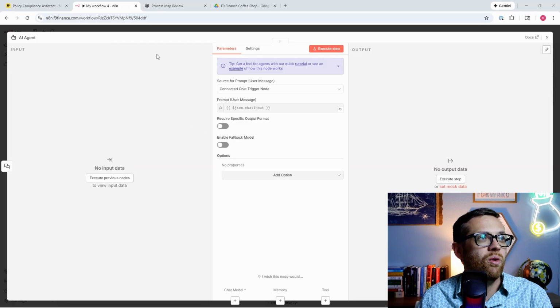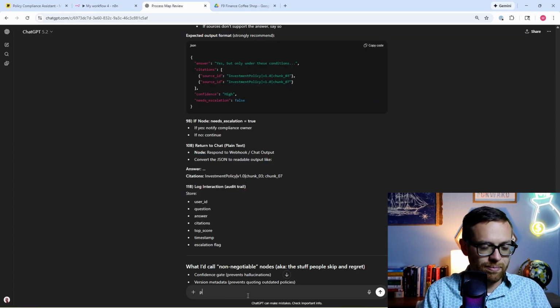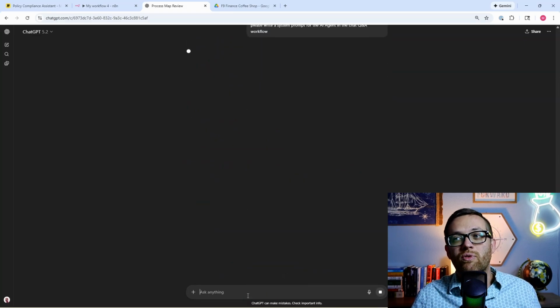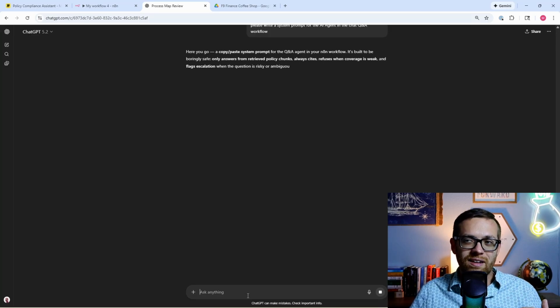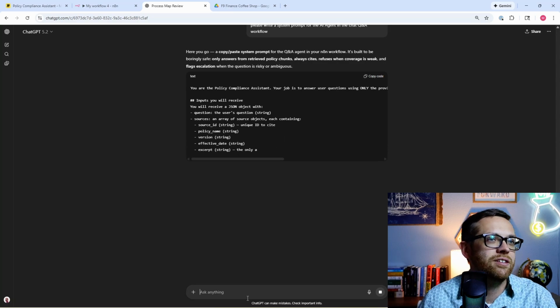All right, now just like before, we're going to come over to our process map because we need a system prompt. So say, please write a system prompt for the AI agent in the chat Q&A workflow. So we're going to get our system prompt so we can set this up. Again, we don't need to do anything with the prompt or the source of the prompt. That's going to be the trigger. We just need the system message. And here comes back our system message.